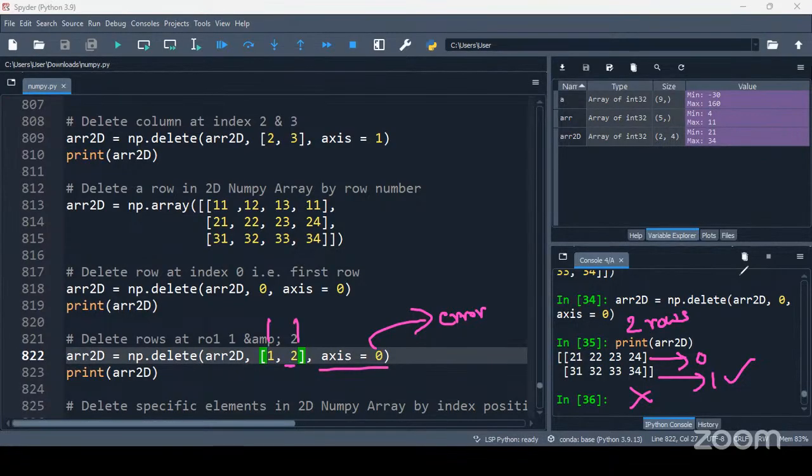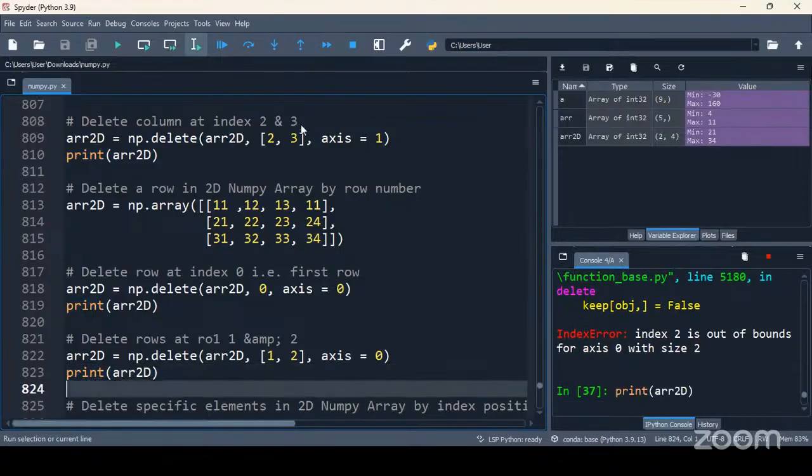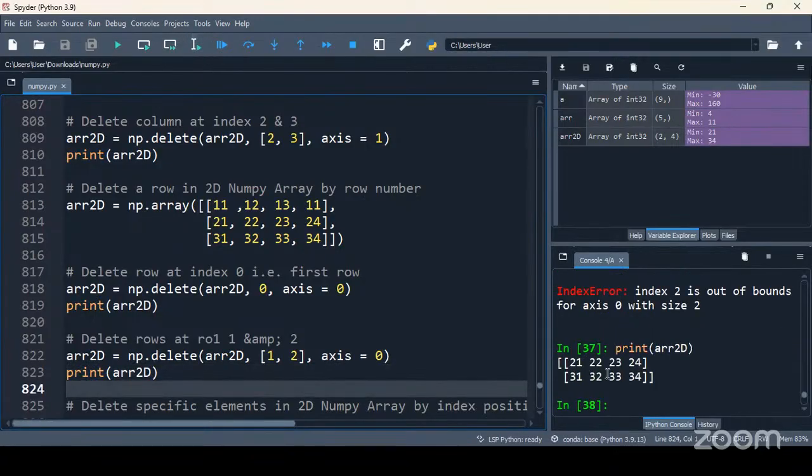Exactly. So let me execute line number 822 and see what will be the result. See. Index error. Index 2 is out of bounds. So there is no index 2 for rows. Axis 0 means rows, which is actually of size 2. Right? So when I say print of the 2D array, this will return the same two-dimensional array of 2 rows.